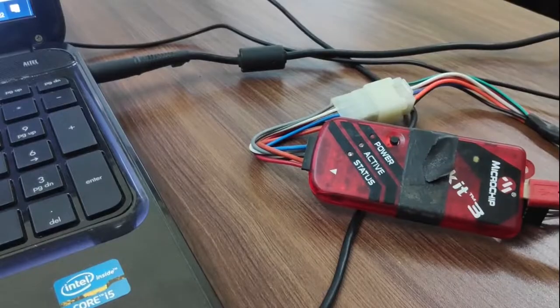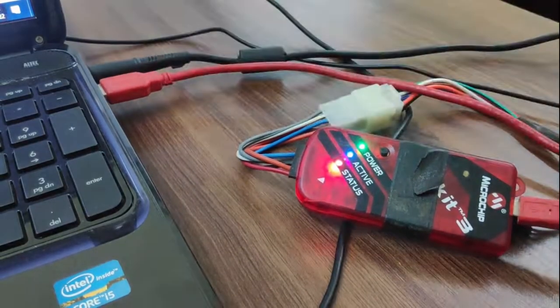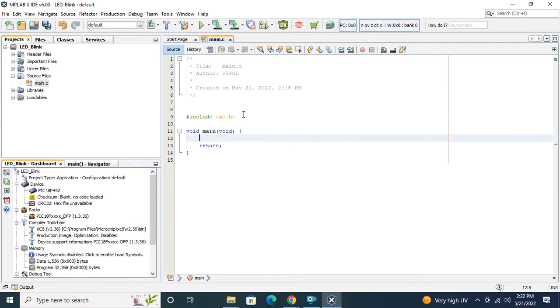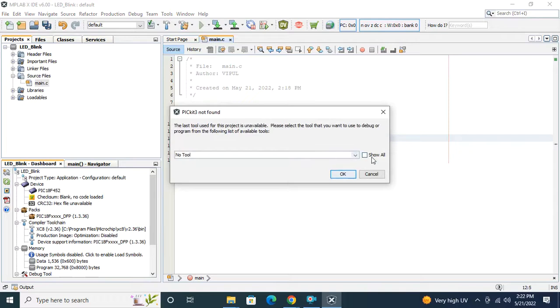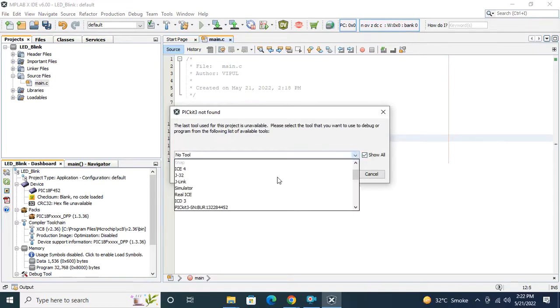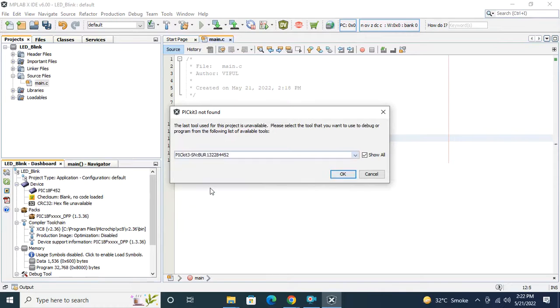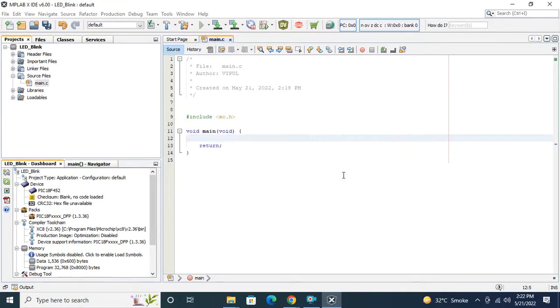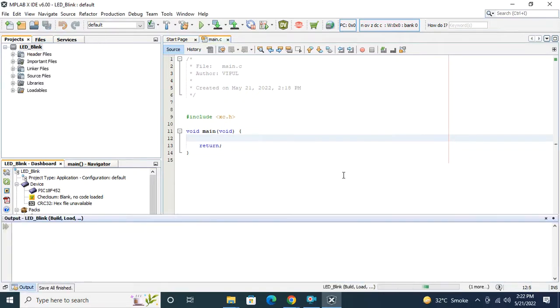Now connect PICkit 3 to USB input. Now click Run button. One window will pop up. Select Show All and select PICkit 3. Now you will see one barcode is there, which means you have correctly installed microchip software. Press OK. We didn't attach any controller to PICkit 3, that's why this process will not be completed. In next video I will show you how to write LED blink code.